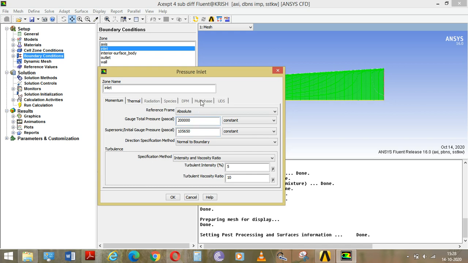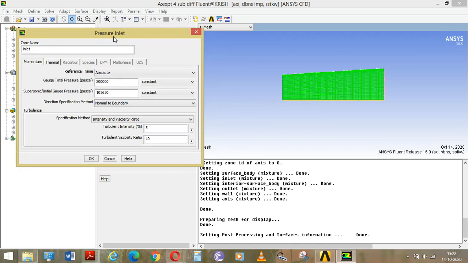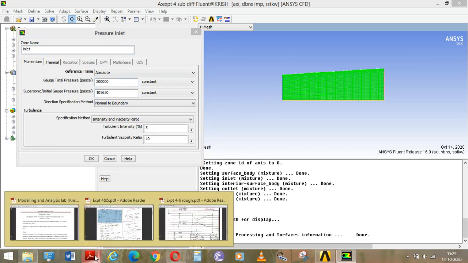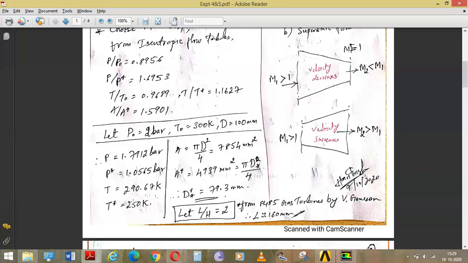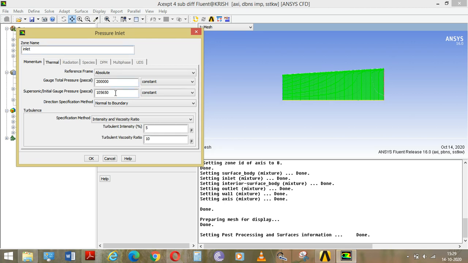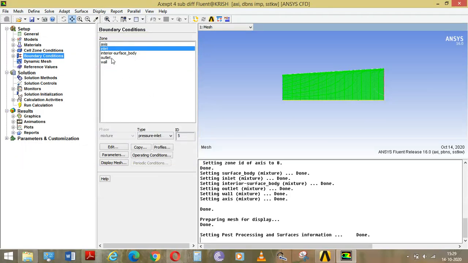Okay, initial gauge pressure, initial pressure at inlet. So what is the initial pressure at inlet? Initial pressure at inlet is P star. What is the value of P star? It is 1.0565 bar. The same thing we have to enter here in pascals: 105650 pascals. Temperature 300, total temperature. Okay.